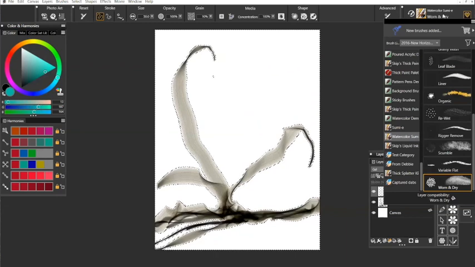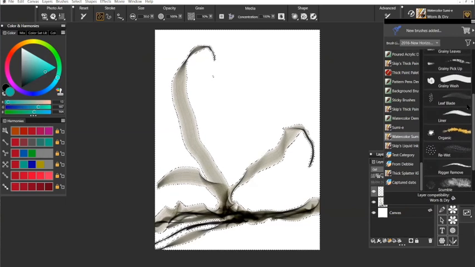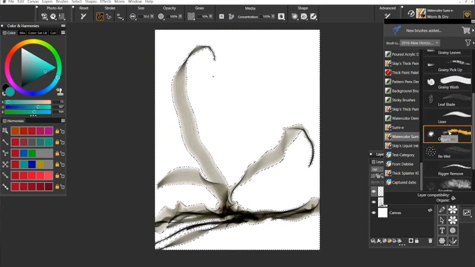Variable flat, I don't remember what that is. Rigger, I do remember. We'll see. We'll play with that. Now, organic, that's fun.